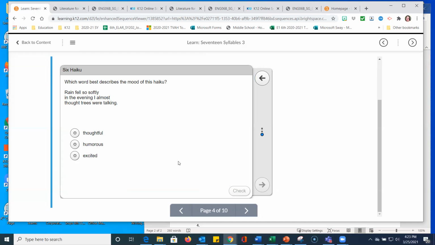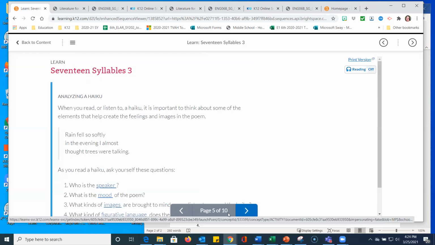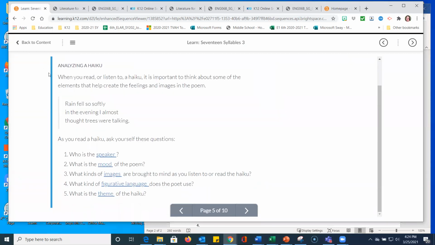Now that you have all 3 answered and you know the correct answers and you have them copied and pasted into your review document, you're ready to move on to slide 5. Analyzing haiku. When you read or listen to a haiku, it is important to think about some of the elements that help create the feelings and images in the poem.